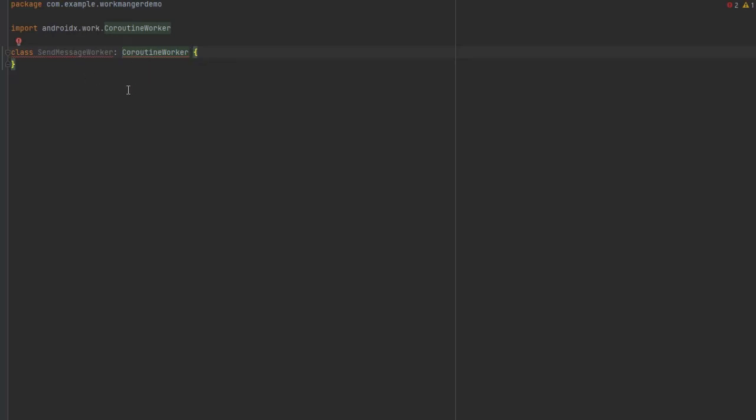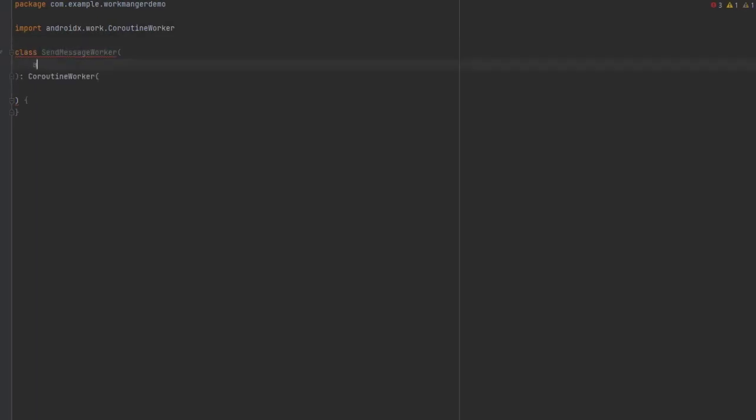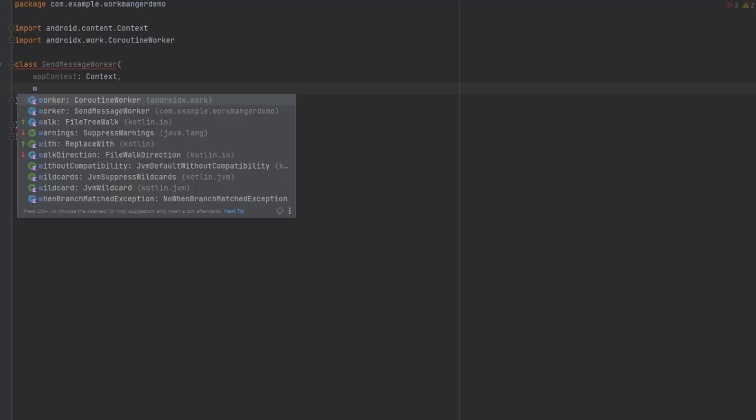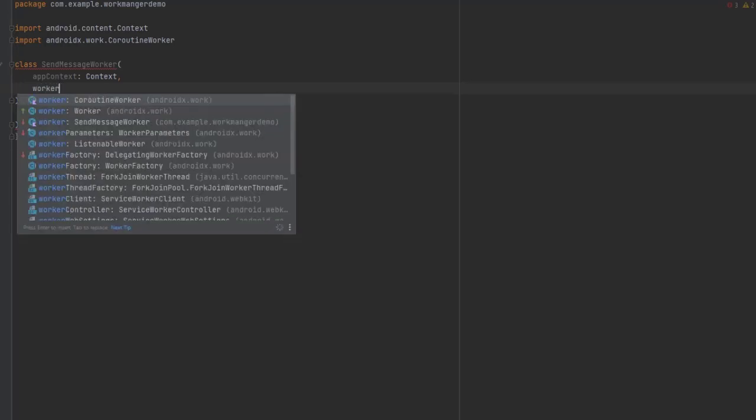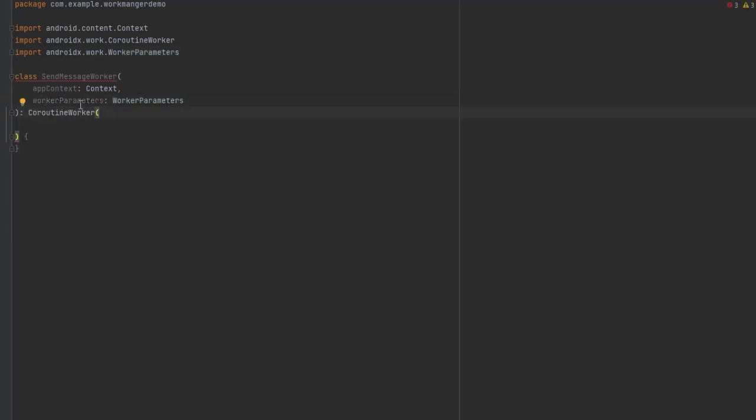Okay, so now in here we need to pass some parameters to the parent class, and we just can get them in the constructor of our class. First, we need to get the context, the application context, and there's something called the worker parameters. So the worker parameters here will send extra data to our worker. You will see that later in this video.